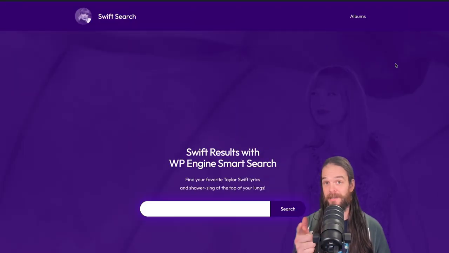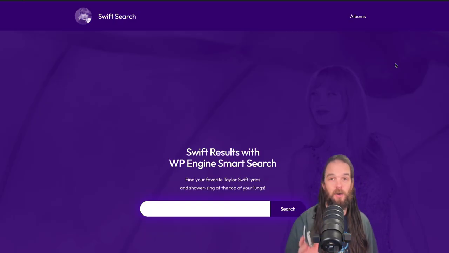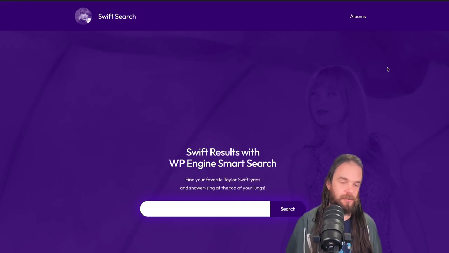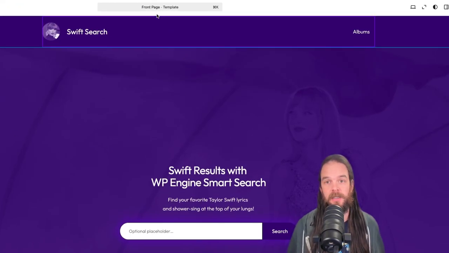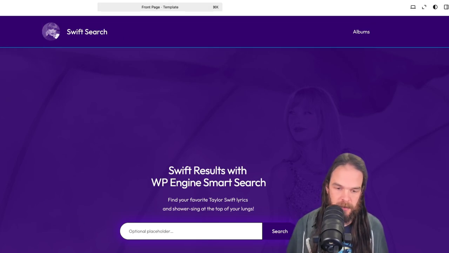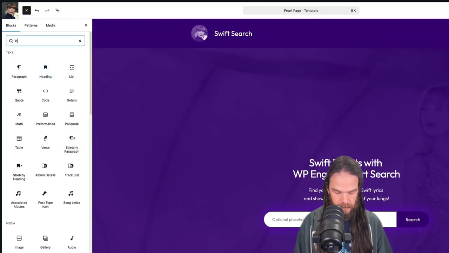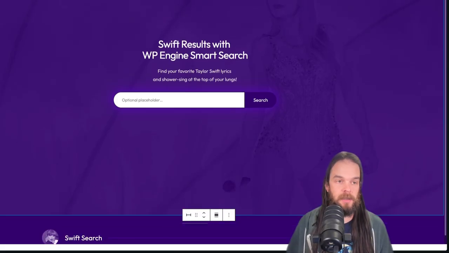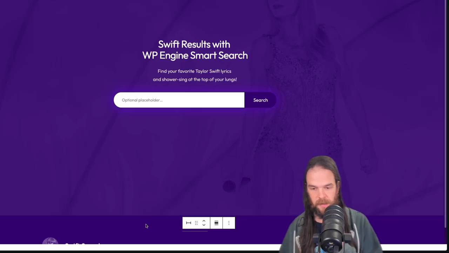All right, we're back to Swift Search. Let's go ahead and start by adding our recommendations on the home page that's going to show our users trending songs. So we can come into our editor. We've selected our front page template, and let's choose our footer here, and we're going to add some separators. Let's make sure that's above that, and we'll create 2 of those to create ourselves a little zone.